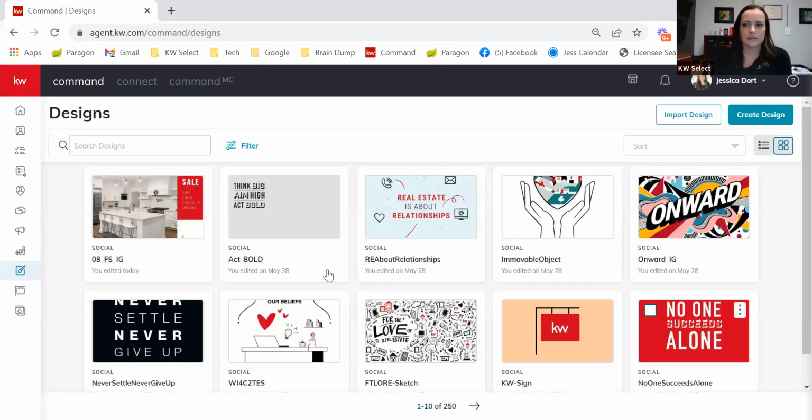Okay. And so now here, if this looks different for you, that's totally fine. This is just going to show what designs you've already created. So if you have used designs before, you're going to see some different things that you've already made. If you don't see anything here, it's just that you haven't created anything yet. So it's the same place for everyone to create a design.